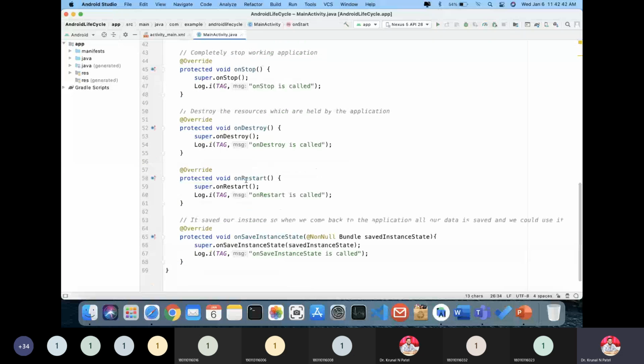So we have already discussed the use of each and every method, so right now we are not going to discuss it again. But this way you can create the methods. This is one new method for us that is known as onSaveInstanceState. So what's the use of this particular method? It saves our instance, so when we come back to the application, all our data is saved and we could use it.